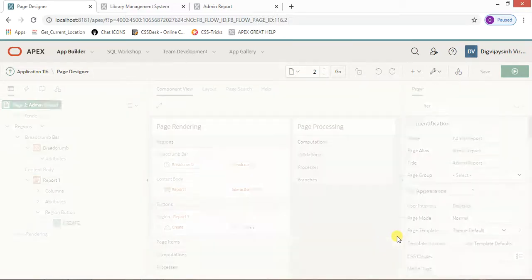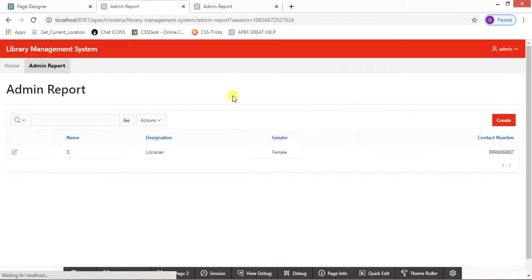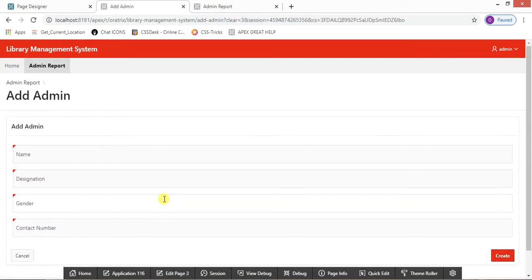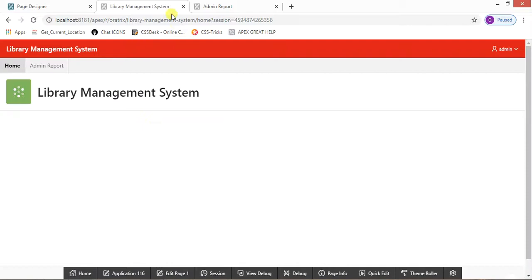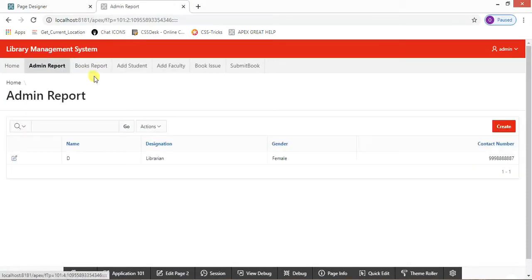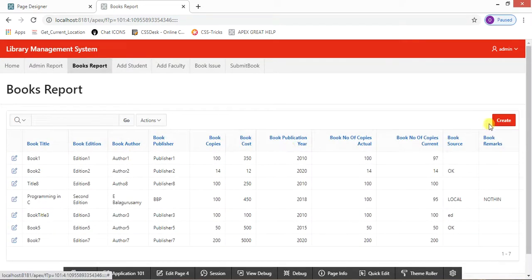So the first and second pages will be created very fast. Let's say for example this one. Okay, it's already shown you, so everything is the same, nothing special in it. And now the next thing, we require a book report, which is also inbuilt.